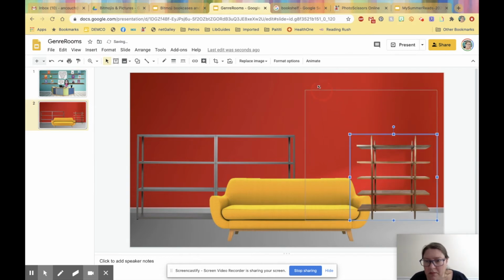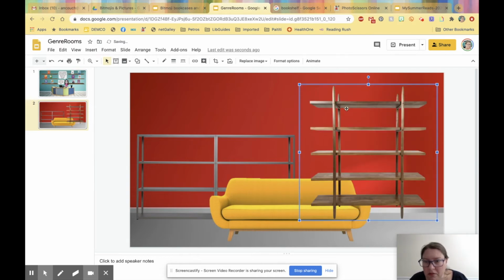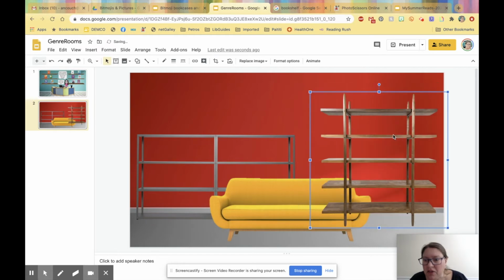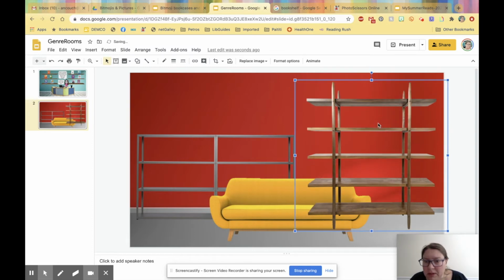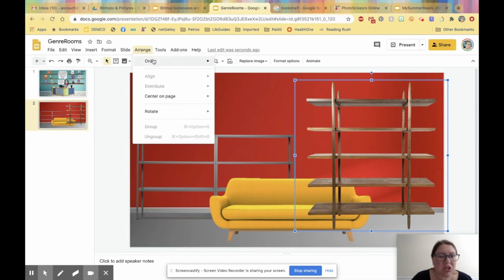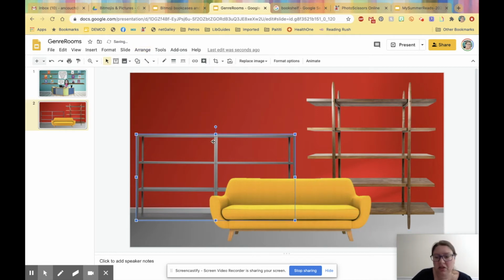Let's see if we can make them bigger. Those are kind of fun. Maybe make them a little bigger. Ooh. Those are neat. Okay. Arrange, order, send backwards. I'm getting rid of those.